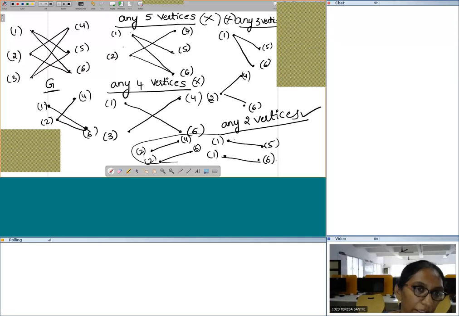Similarly, in the 4 vertices graph, I have taken 1, 3, 4, 6. The 1 to 6 edge is there in the graph, the 3 to 4 edge is there in the graph. At least one pair should contain an edge. If the graph doesn't contain the edge, then how will the subgraph contain the edge? That's why here in 2 vertices, we will be taking only those vertices having an edge in the graph: 1 5, 1 6, 2 4, 2 6, 3 4, 3 5.